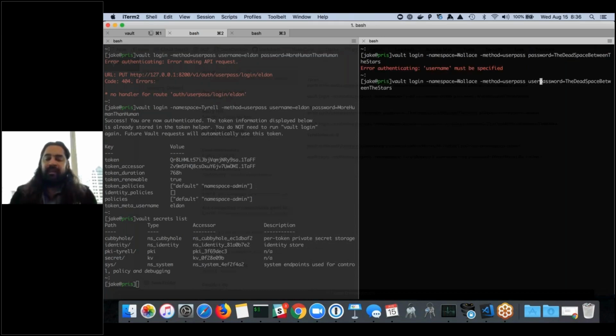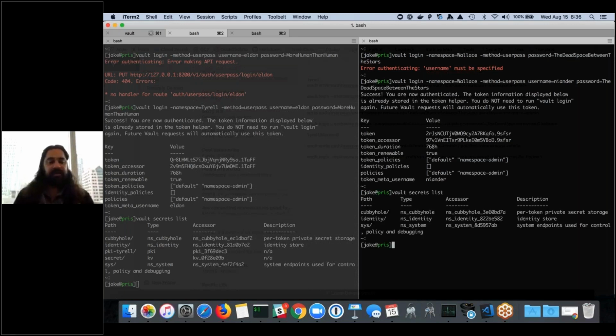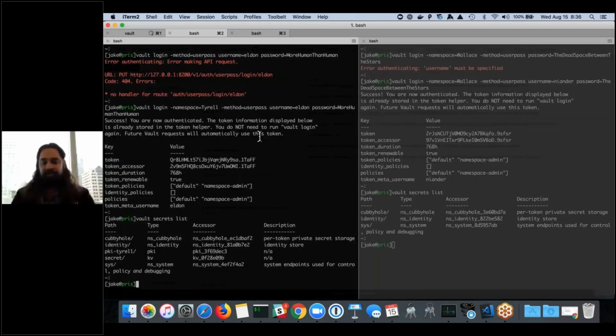Okay. And I'm going to do a vault secrets list. And you see that there's a difference between the secrets that I have available. In the Tyrell version of this, I have a PKI that's mounted at PKI Tyrell, but inside of the Wallace namespace, Nyander is only able to see the secrets for that. So let's do vault secrets. Oops.